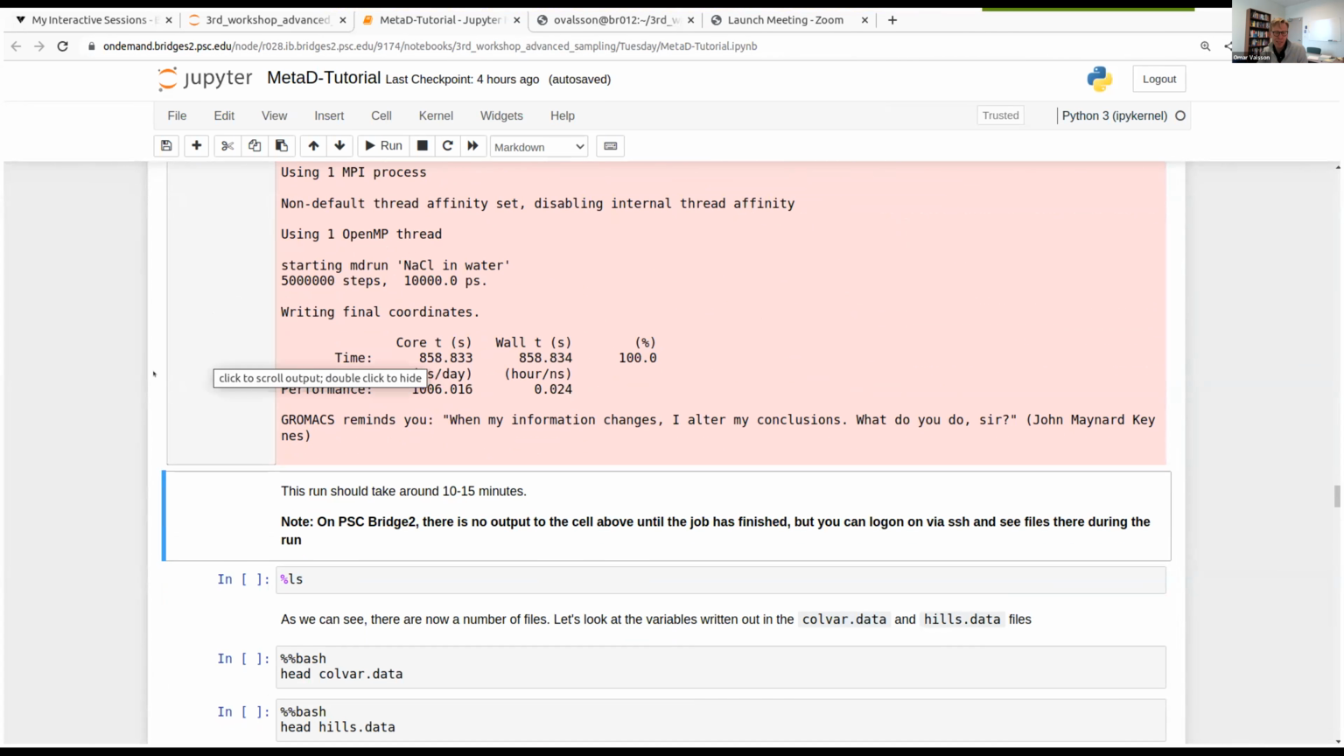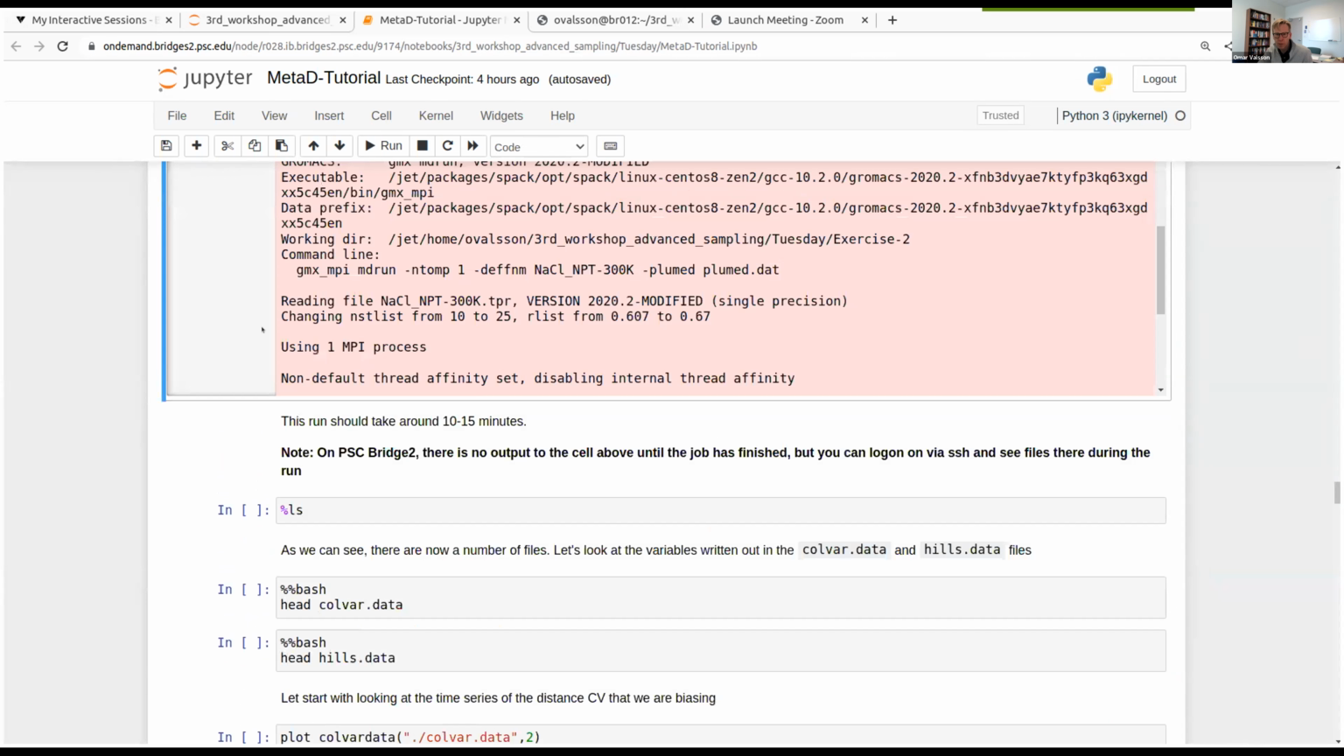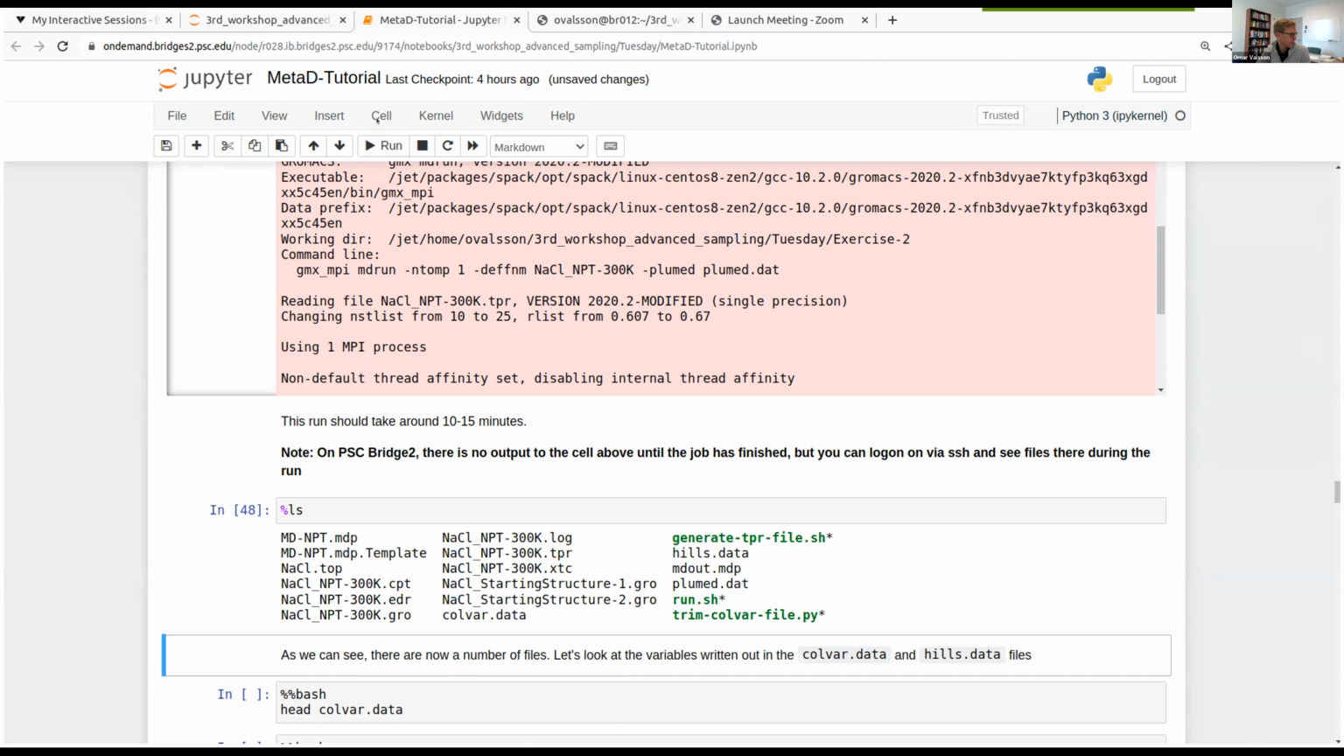Okay, now the simulation has run. It took around 15 minutes to run. And now we can start to do the analysis, and now we start to see the more interesting analysis. As I say, it's finished, and now we can start to do the analysis.